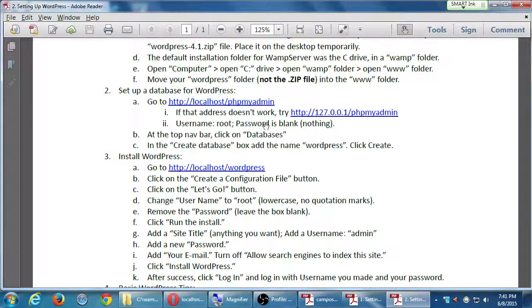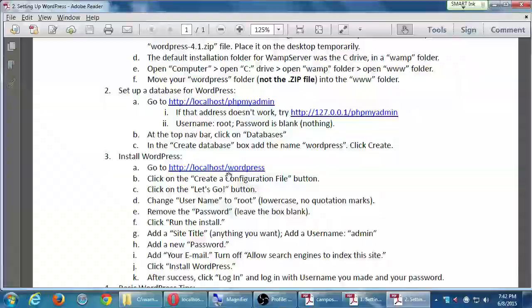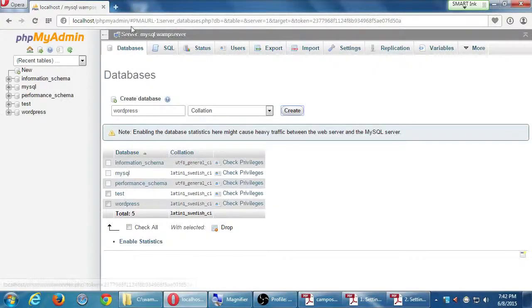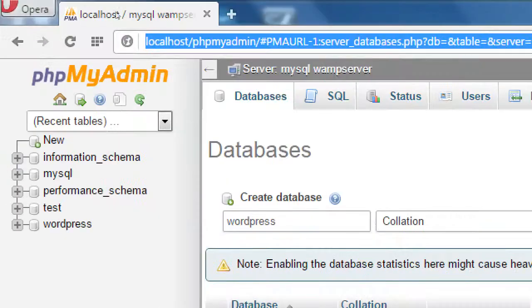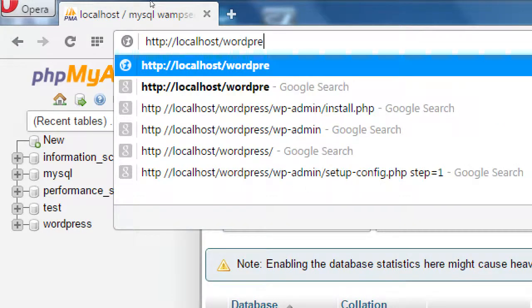So that was step two. Step three. Now we need to hook them up. We need to install WordPress to use that database. So notice here. Now we'll go back and type the address localhost/WordPress. So let's do that. Go back to your web browser and then up on the address, type http://localhost/WordPress.